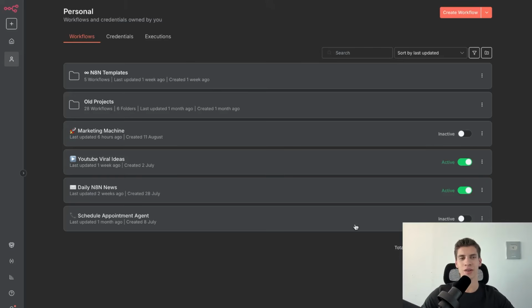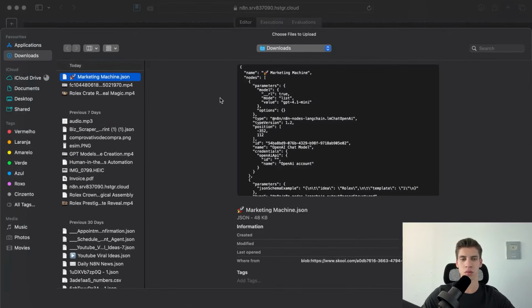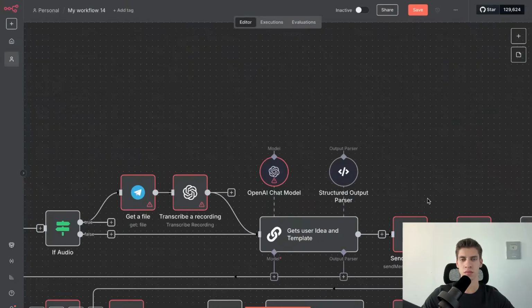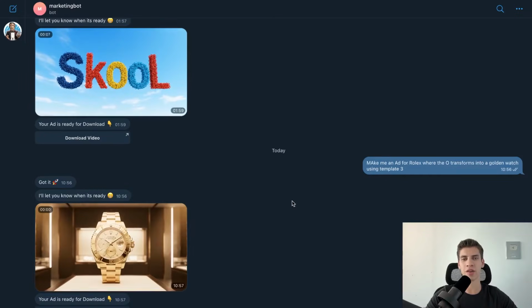Back in N8N, we are going to create a new workflow. Choose import from file and click on the file you just downloaded. And now I know there is a lot of red here, but the reality is that we are only going to need our Telegram bot, OpenAI, Google Sheets and Google Drive credentials, and our API for VO3. Let's start by getting our Telegram bot.